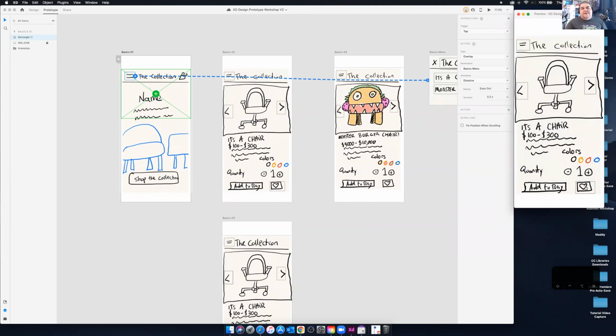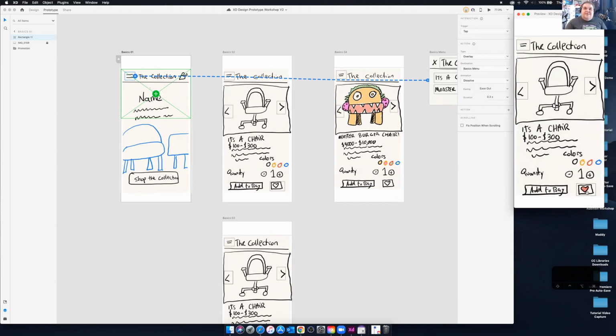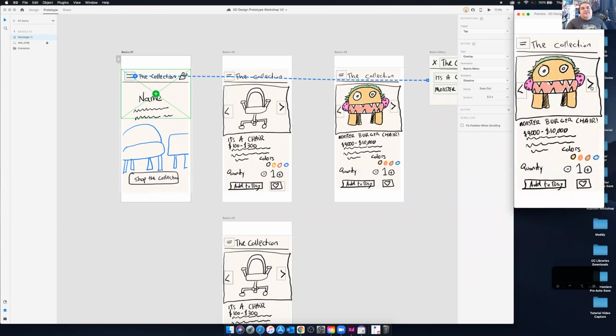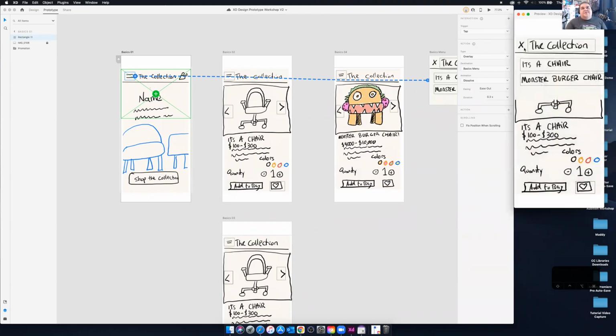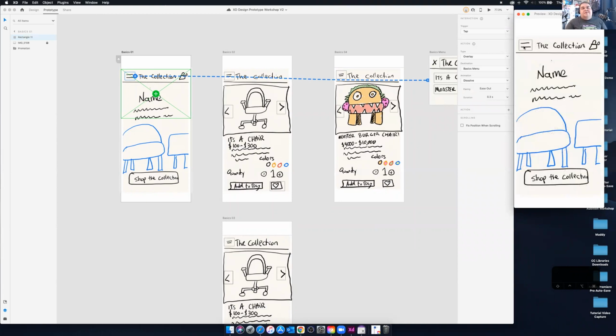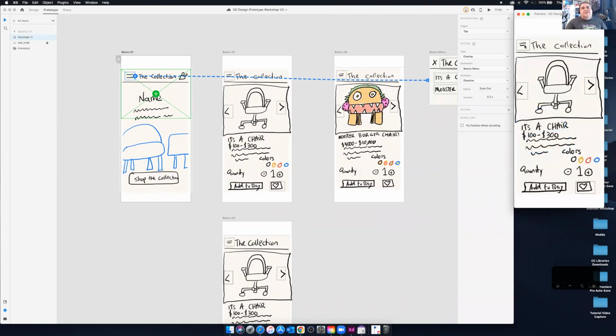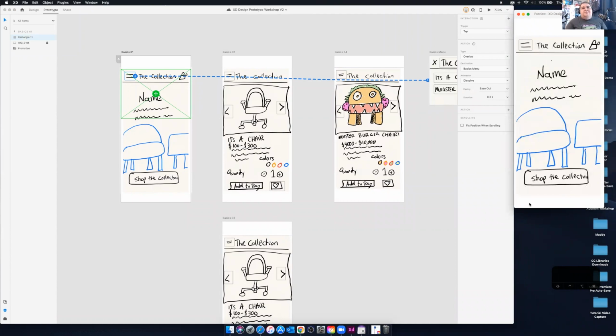Right here, I have this heart interaction. I want that to be like, yeah, I favorited that, or no, I didn't. And then go through the different menus. So I can set up an entire set of interactions here to show off how my app's going to work. Now, one thing that I don't have here is the shop the collection button set up. So I'm going to walk you through real quick how to add and then rig that interaction.